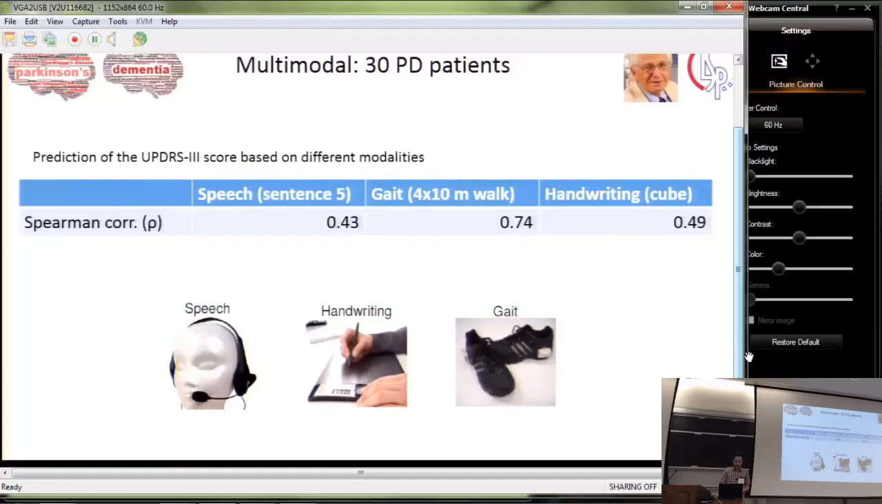For gait analysis, using statistic features and functionals, for the task of 40 meters walk, we get 0.74. And from handwriting, using kinematic features derived from the acceleration, the stroke speed, and also the statistic functionals of the pressure of the pen, we get 0.49.